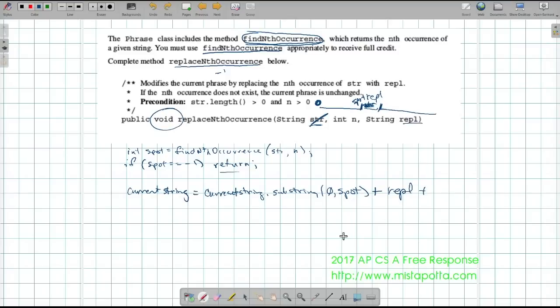And I want to continue concatenating with the rest of the word, but if this was spot, then this is going to be spot plus whatever the length of string is. So I'm going to be doing current string dot substring with spot plus str dot length.